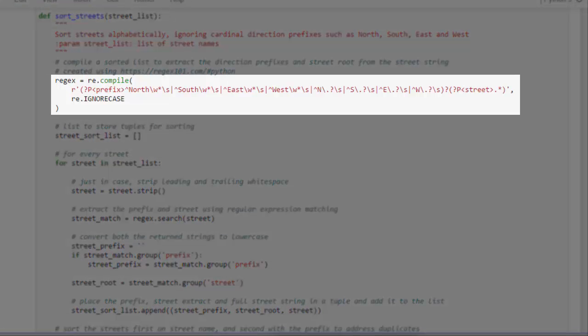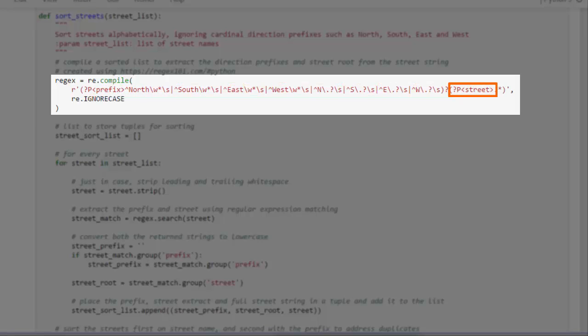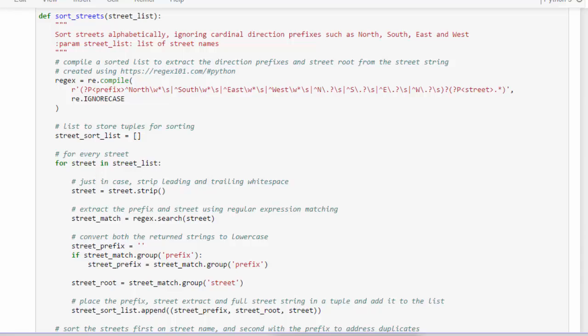Below that he creates a regular expression, and this regular expression creates two named groups. The first one is named prefix, and that's just a list of possible prefixes. And the second one is named street, and that's just all of the content after the prefix. So he has these two named groups. And what he's going to do is pass each of the streets through this regular expression checker using search, and then have access to each of these groups. He's ignoring case when he's doing this with the ignore case flag, so we can get north all lowercase or north all uppercase if that's how it's been written.